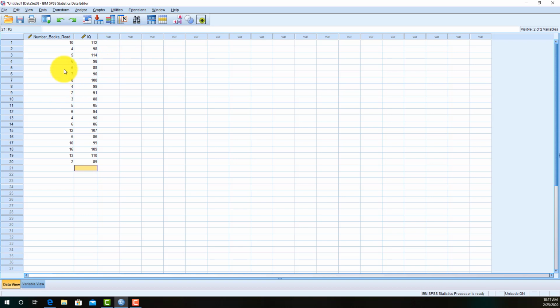So in this situation, we have 20 individuals measured twice. One measure is the number of books read, the other measure is an IQ score. So the first thing we can do is, let's say we want to look at a visual display of the relationship between number of books read and IQ. And in most cases, when you have two quantitative variables and you're assessing a relationship, the best way to do this is via a scatter plot.